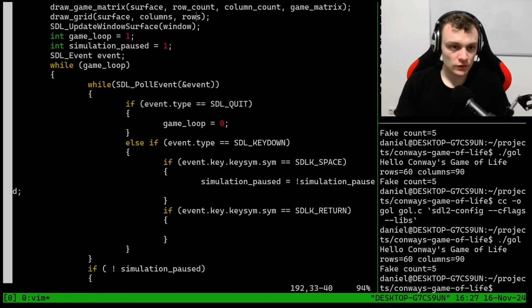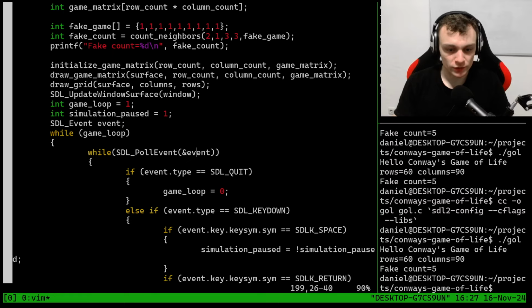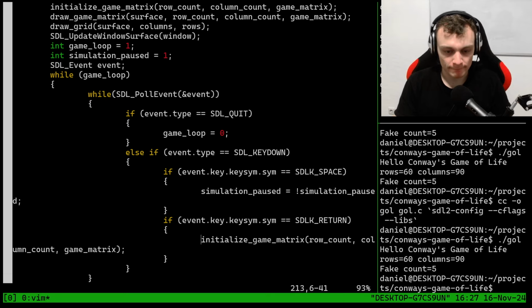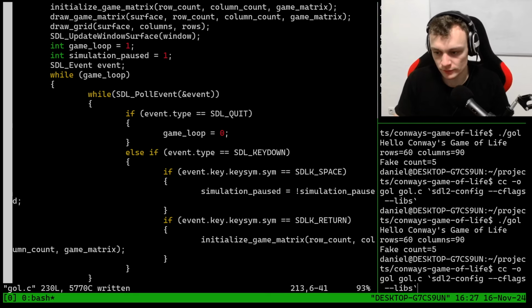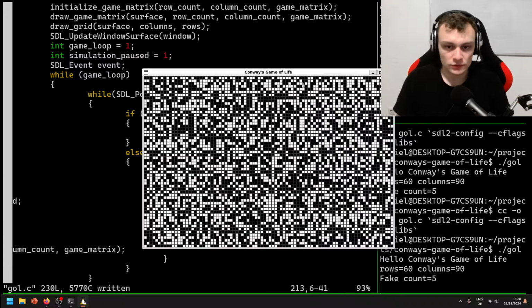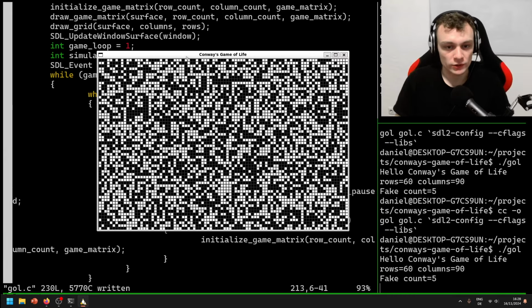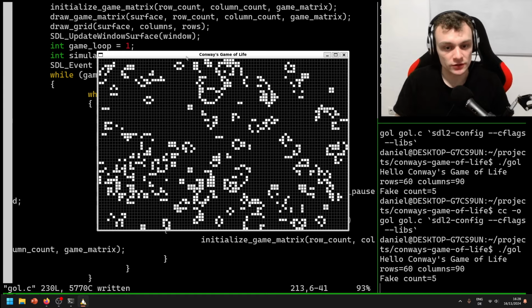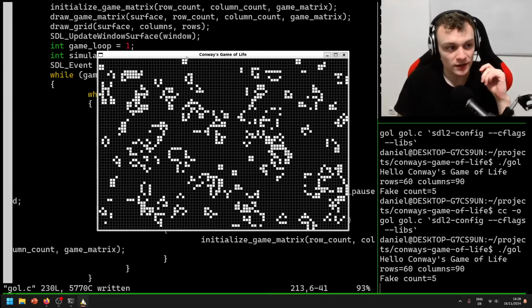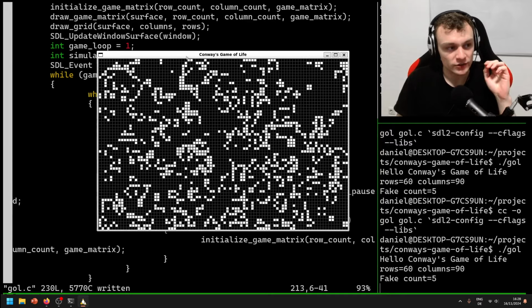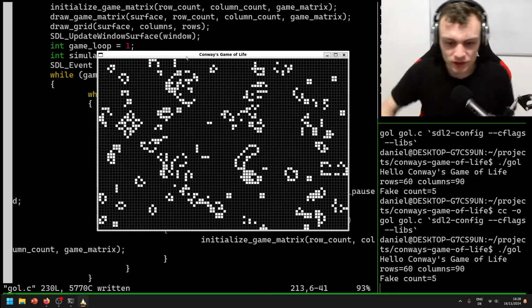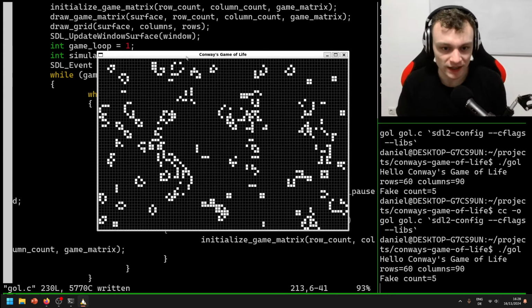And let's just say we initialize a new game matrix. Okay. So this is our initial game matrix. We press space, the simulation does something, and now I press enter and it starts again. A new simulation restarts. Okay, and enter again and it restarts again. Enter again and it restarts again. So that's working well.